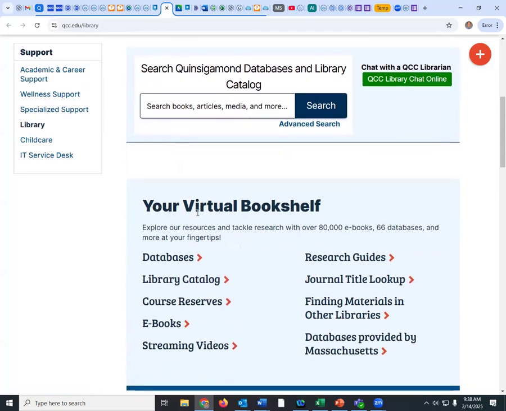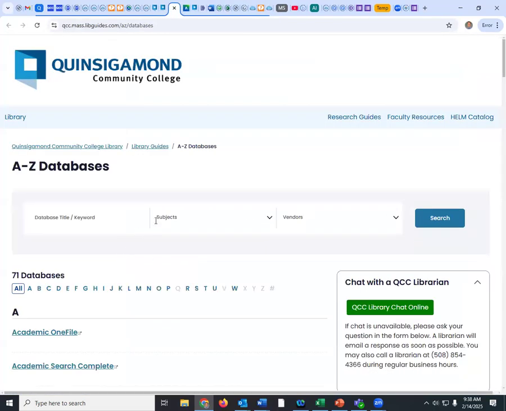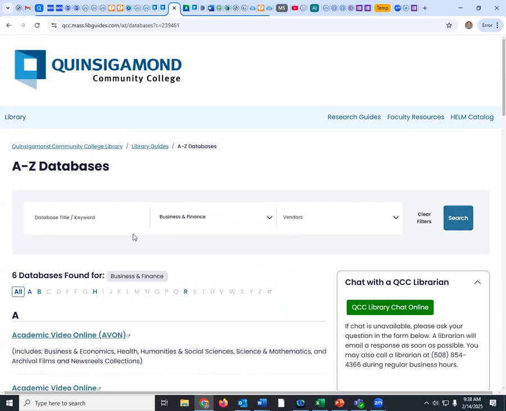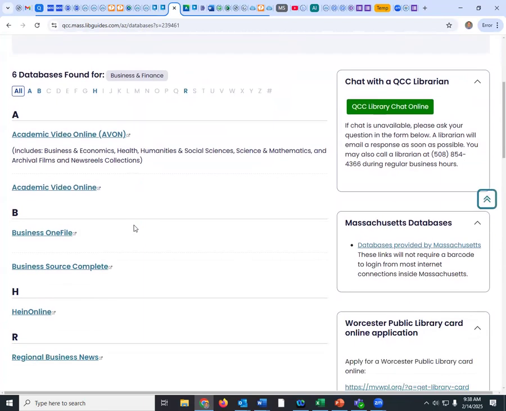a little bit further below that, under where it says your virtual bookshelf. It has a link to the databases that we have. So if you click and go into those, there's a subject here. You can type in the subject business. You can highlight that and then go over to search, and that brings up our business databases.